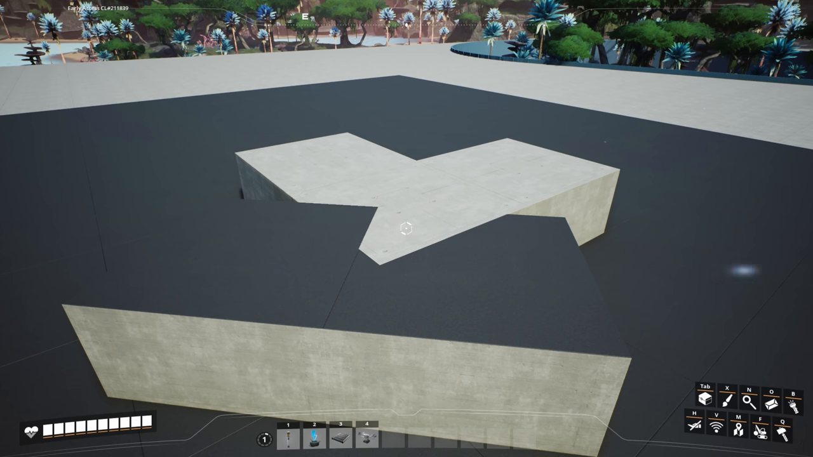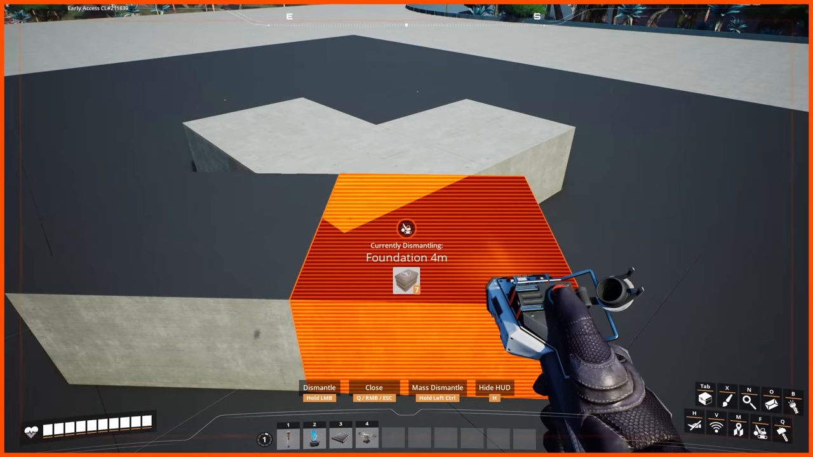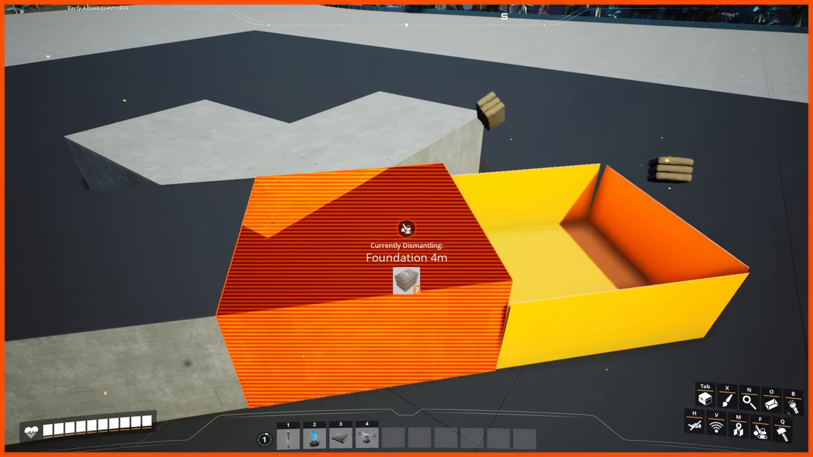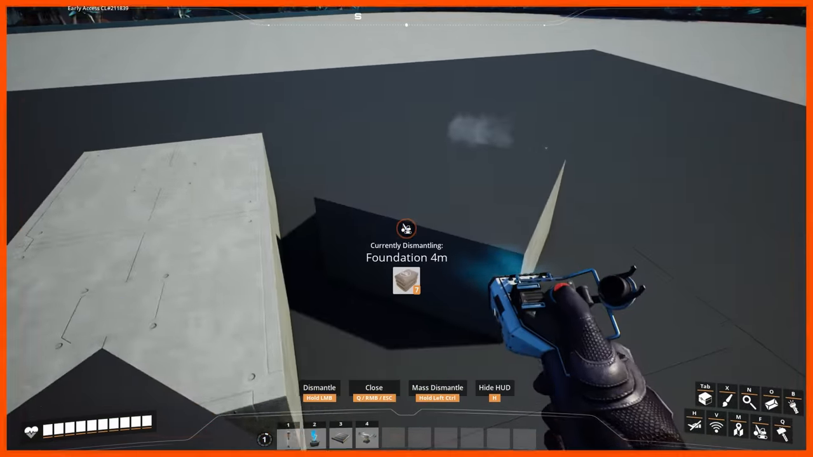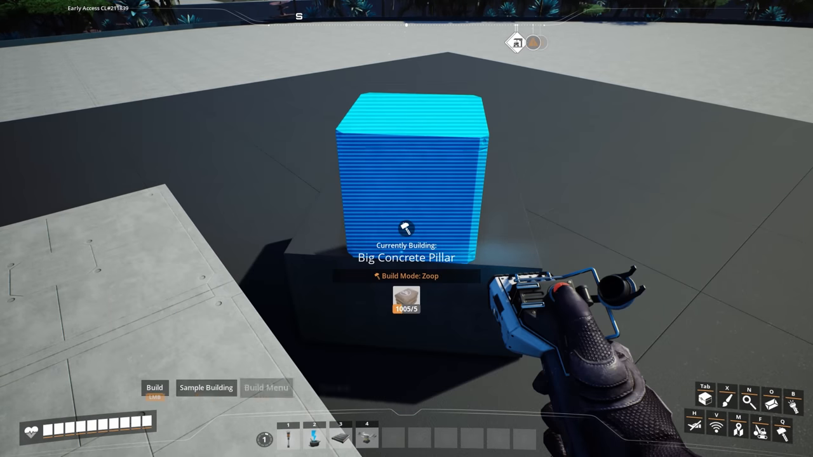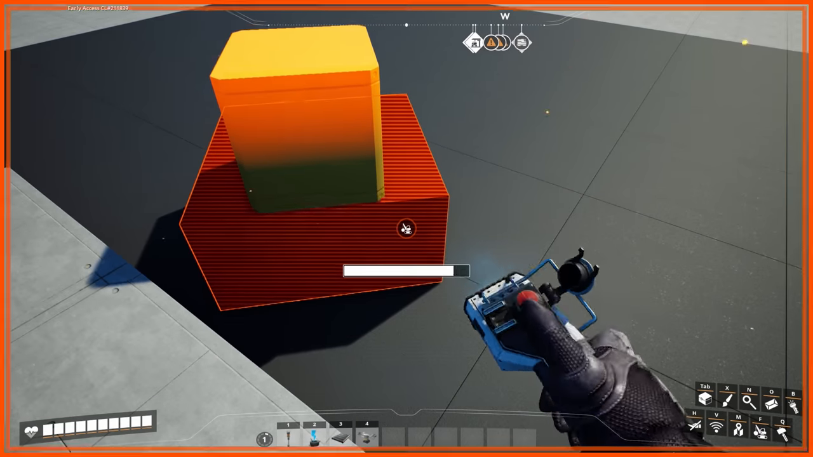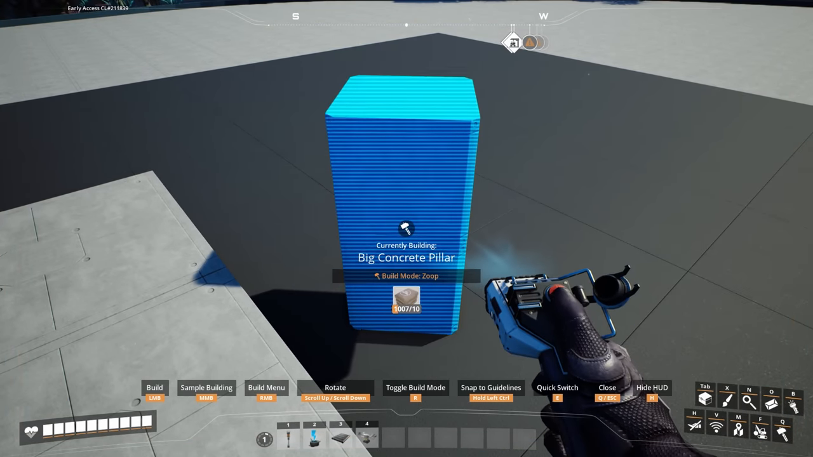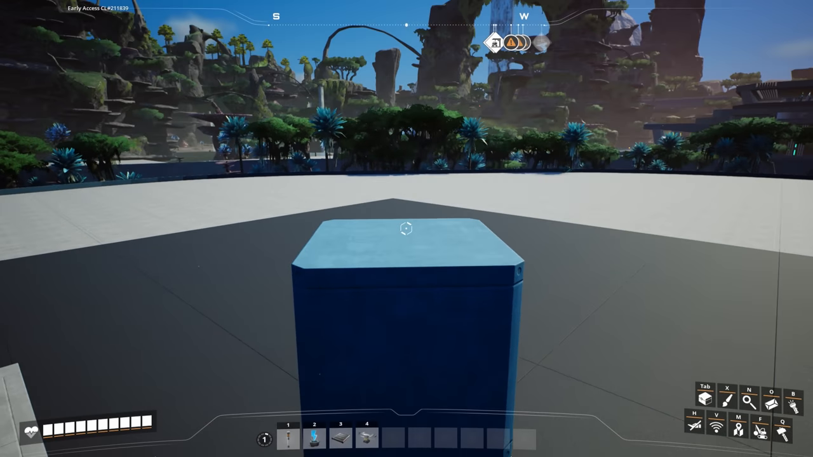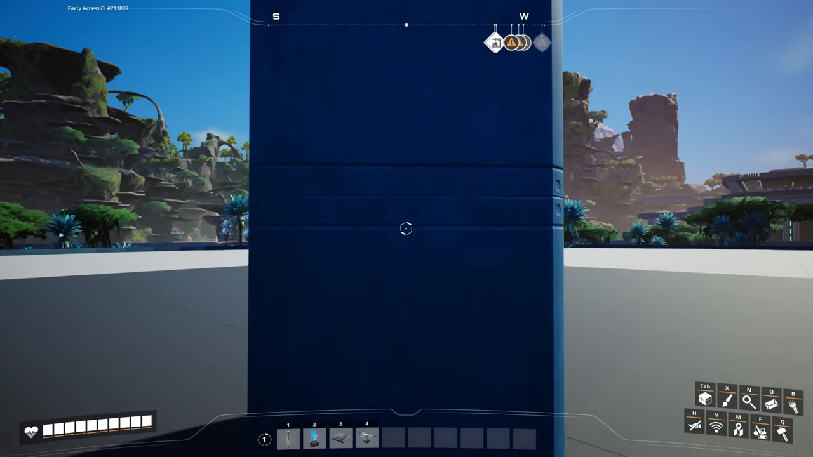So as far as the concept of Z-fighting, all we need to know is that it's just one foundation fighting against the other foundation for priority of who's going to sit on top. How we overcome this is by placing a concrete pillar here, removing that foundation, and leveling that up with a second piece of concrete pillar.